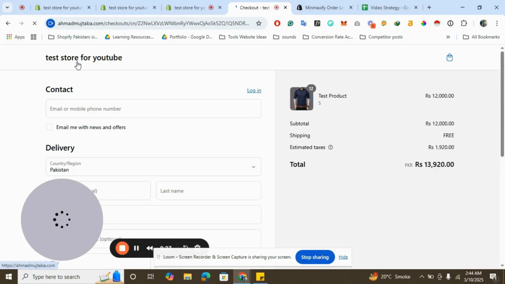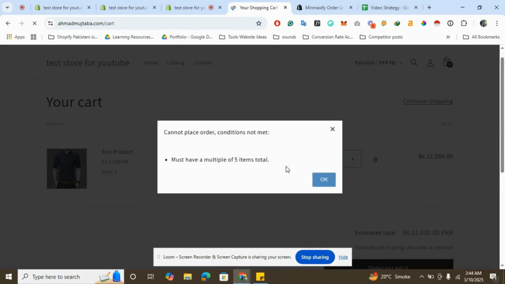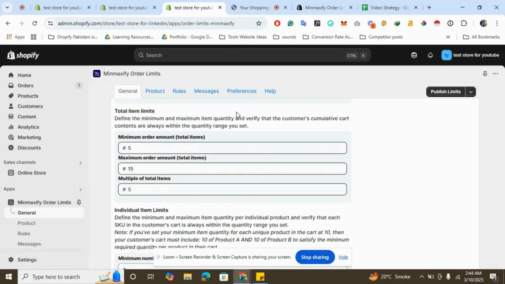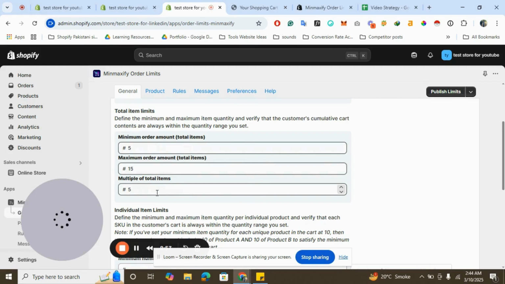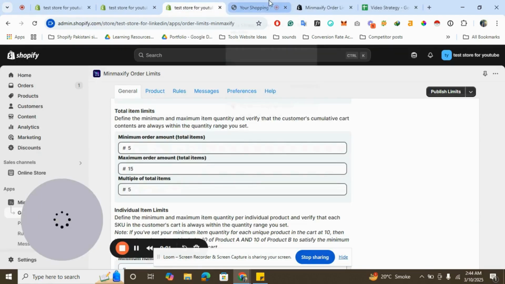Currently, as you can see, it is showing some error. I'm not pausing the video; I'm just trying to figure out what the actual error is. This is something I just found during testing: it doesn't implement abruptly. It takes some time to implement the change. It enables me to check out as I just changed the script, as I changed the multiple of total items and published limits, but the effect was not immediate. Currently I'm not able to check out because it is not divisible by 5.